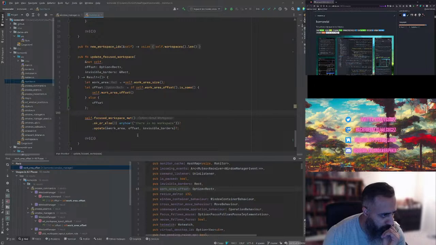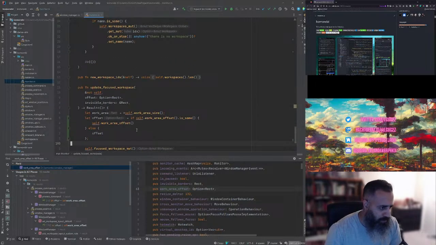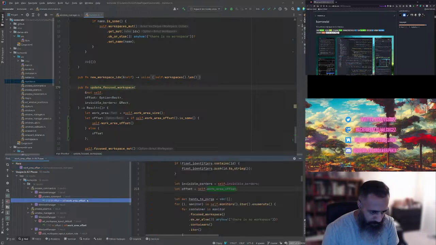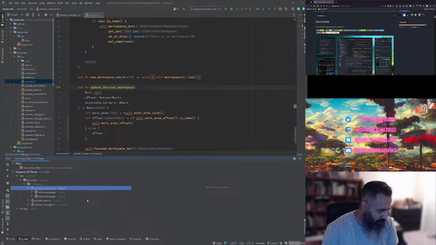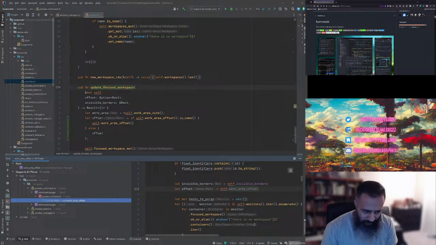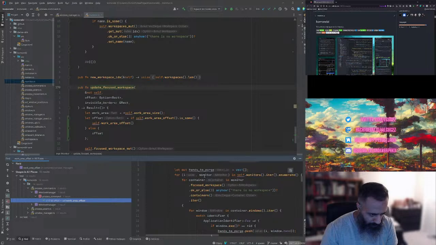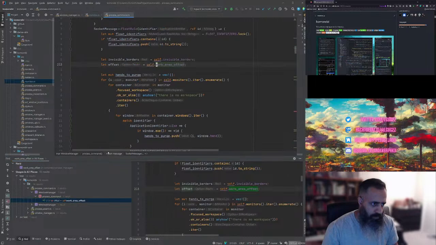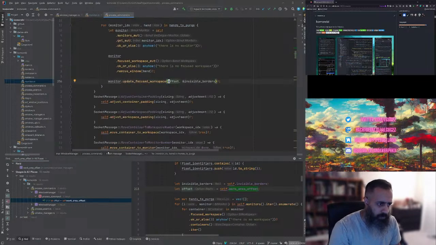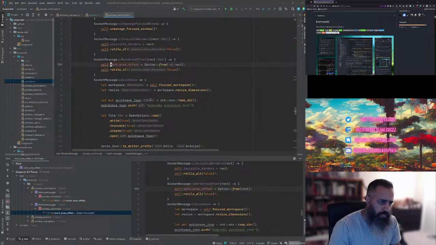Yeah, I wonder. No, it can't just be that. There's going to be a million places where this is called, right? Let's see why this is being called. Process command. Monitor focused workspace. Update focused workspace. Okay, that's cool. That's setting the global one on the window manager. It's fine.